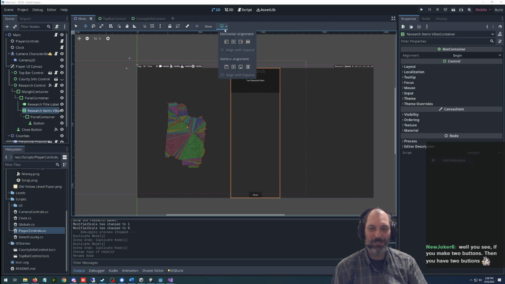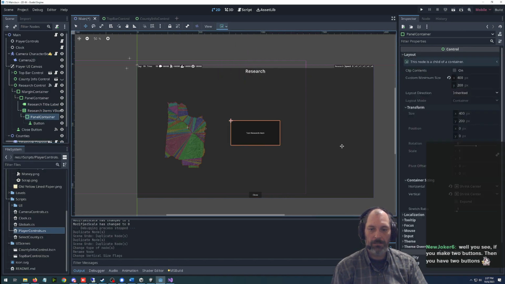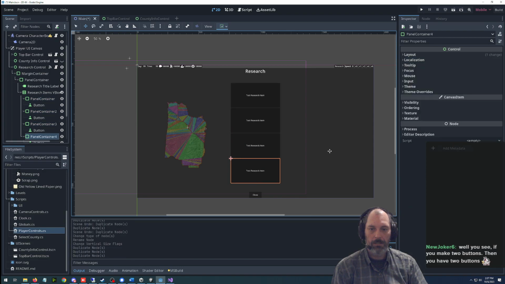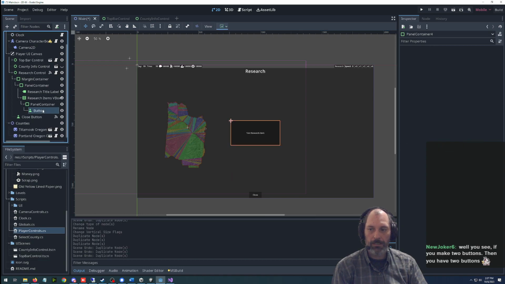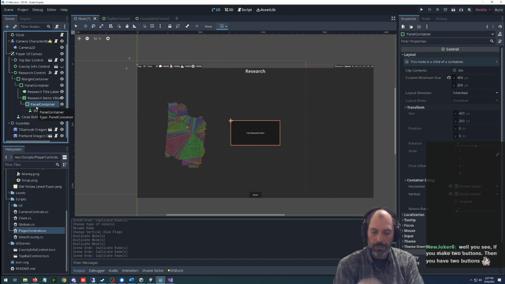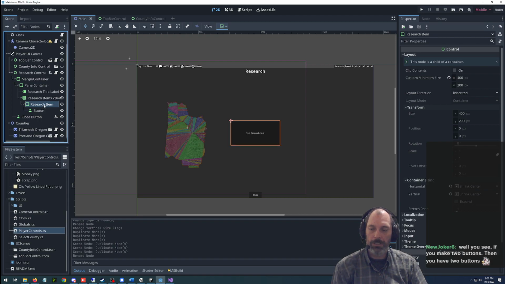The goal was to have two buttons, but I wanted to make sure that that looked right. Yeah, that's a pretty big one, but that's going to be how it works. So I need to convert this thing. This is going to be research item. Do we need a script in this? We do need a script in this.